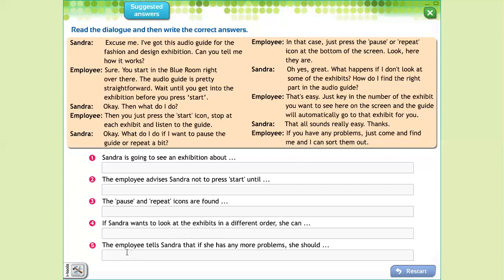Okay, now let's take a look at the last one. The employee tells Sandra that if she has any more problems, she should, right here, the last one, come and find me, and I can sort them out. Okay, if she has any problems. So the answer for the last one will be like this. The employee tells Sandra that if she has any more problems, she should go and find her or find him, because it doesn't specify if the employee is male or female. Okay, so please make sure you write all the answers in your workbook, please.